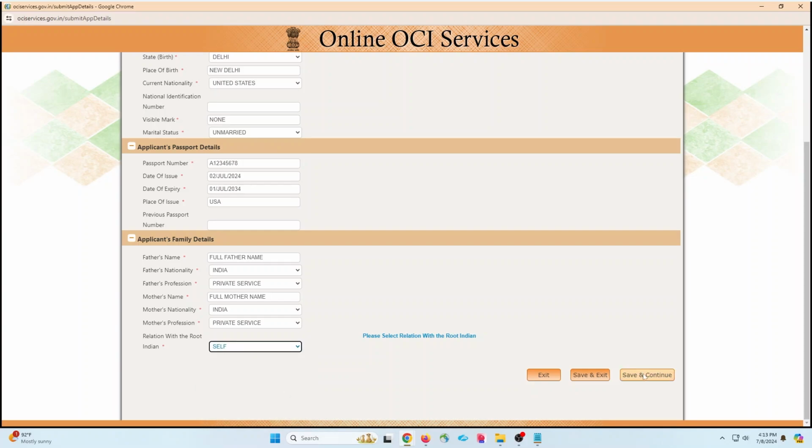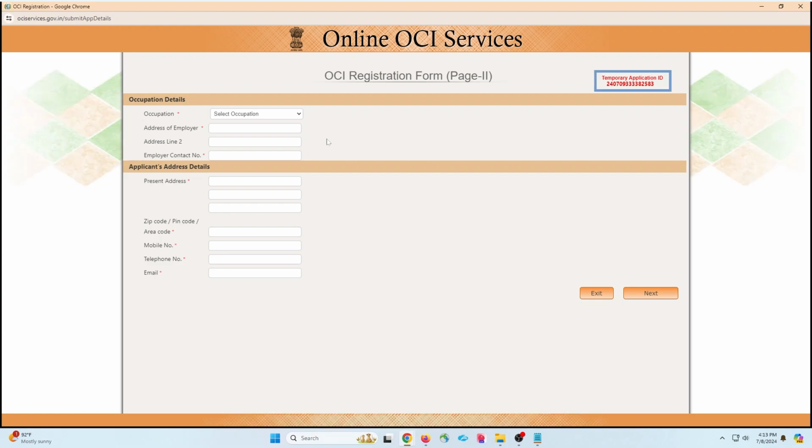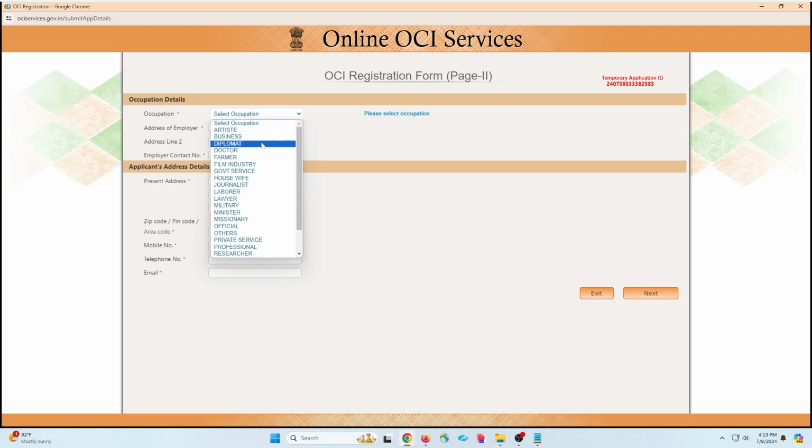Now, let's click on Save and Continue. Once you do that, you would get a temporary application ID which you can note down if you wish to complete the application at a later stage. Next, fill in your occupation and address details and then click on Next.